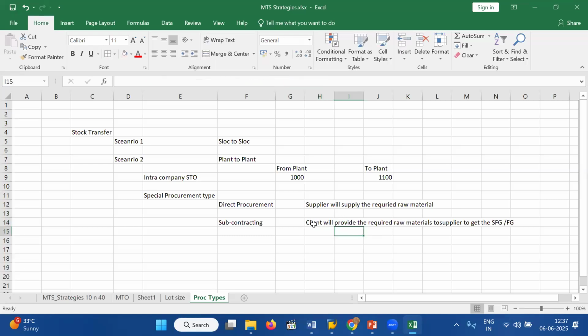That means here the raw material is provided by the client, okay, and the supplier, that subcontractor, will use this raw material to manufacture either the semi-finished product or finished product, and after manufacturing it, they will send it back to us. This is the difference. So if this kind of scenario is there, then we need to choose this special procurement type as subcontract. This I'll show in the system. What is the special procurement type for subcontracting? What is the special procurement type for intercompany STO? I'll show you. This is one thing.